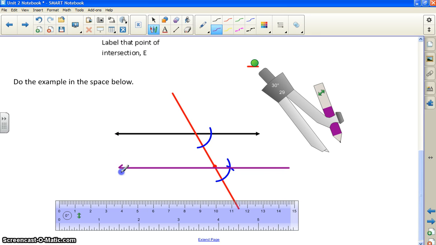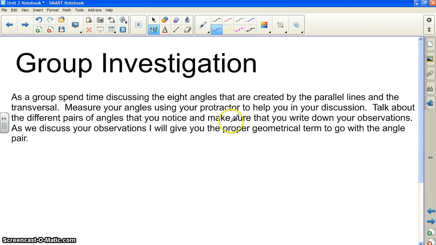Okay, so practice over this tonight. That's the first thing we're going to do tomorrow: construct these parallel lines. And then we're going to do a group investigation using that. So you've got to make sure that you do that construction correctly. And then, like I said, we'll talk about this tomorrow, what we notice about our different angle pairs that we've talked about before.